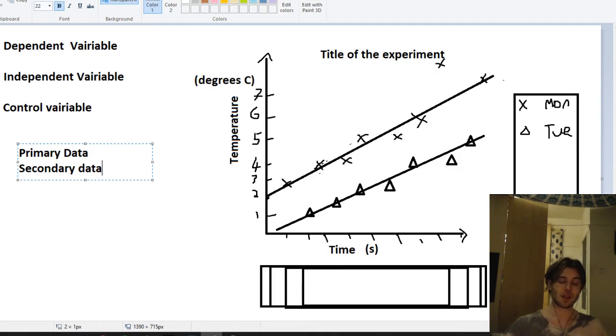If you went out in a high-vis jacket with a clipboard, little pen, some graphs, and you asked people on the street, what's their name and how old are you? You are collecting it personally. So that would be primary data. When you collect it personally, or you see the little colour change yourself in an experiment, that is primary data.